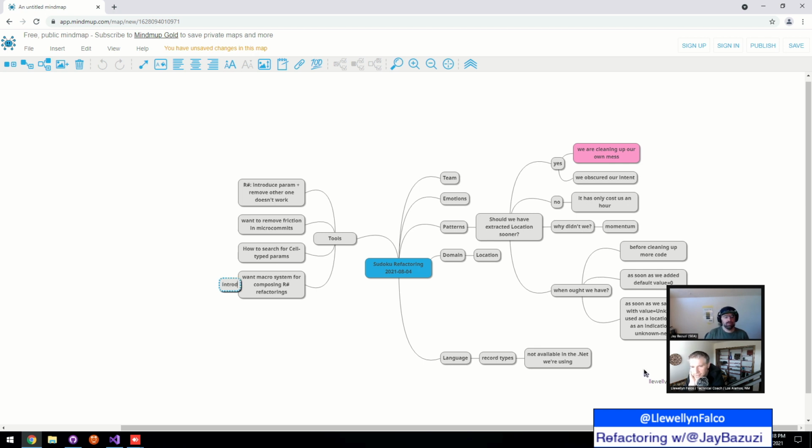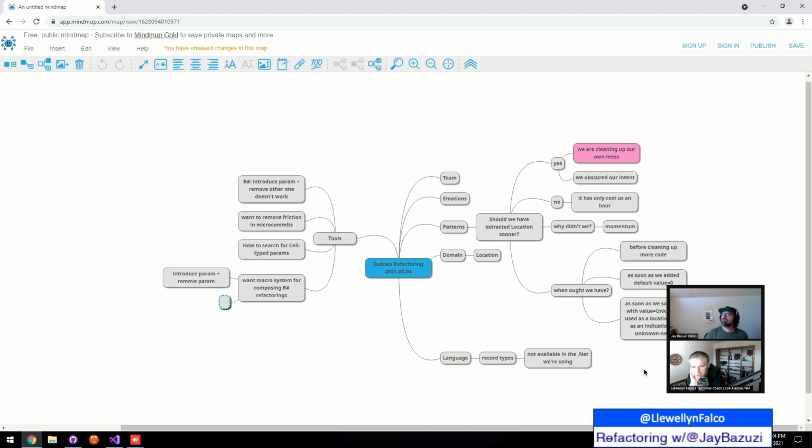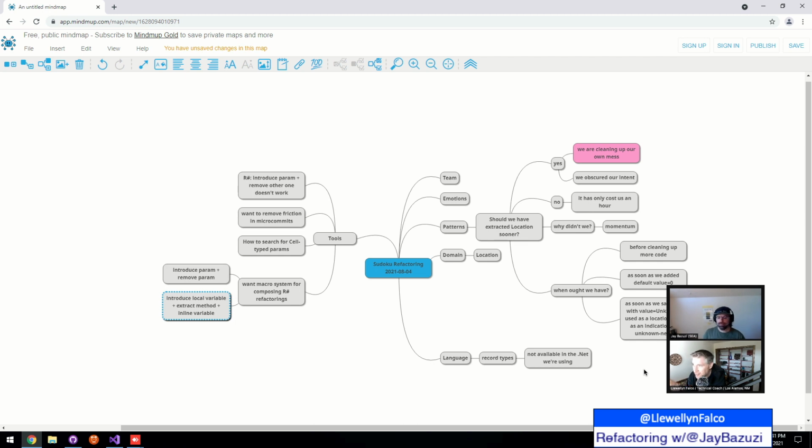Introduce parameter plus remove parameter. And it would be really nice if that was in a shared database kind of thing, where they could mine them to figure out what they should be adding to the product. Or even on a marketplace kind of thing, where you could look up, hey, has someone already done this for me? I don't have to do it myself.